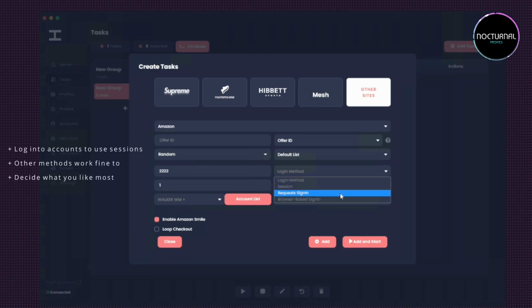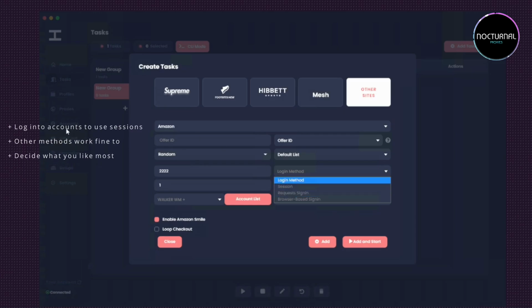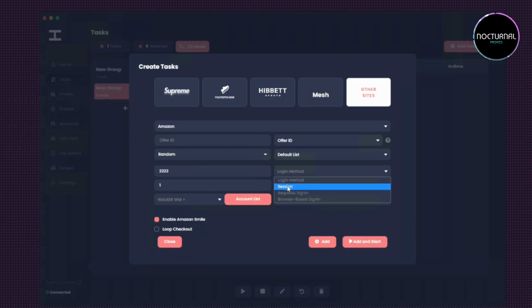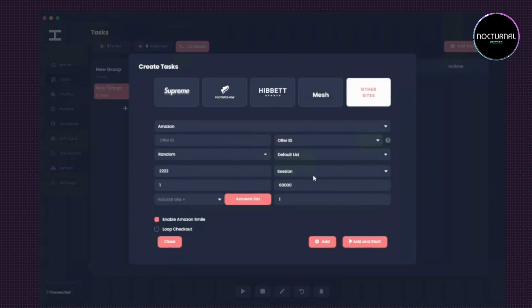Login method, you have a couple different ones. Request, browser-based, or sessions. Now, since we have the accounts in the account tab and logging in, I'm just going to go with sessions. Now, after filling all of that out, you're going to be pretty much good to go. You just want to add your task and, of course, start. Now, if you do run into any errors, make sure that you double check your accounts, proxies. If it really comes down to it, open a ticket in HAYHA Discord.